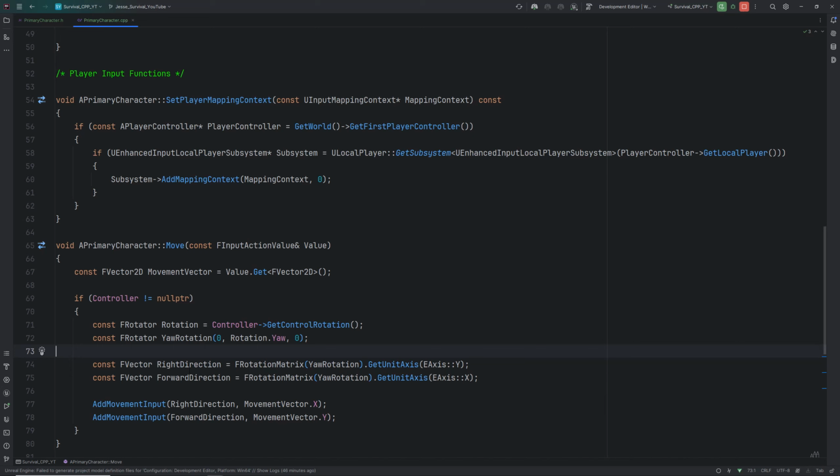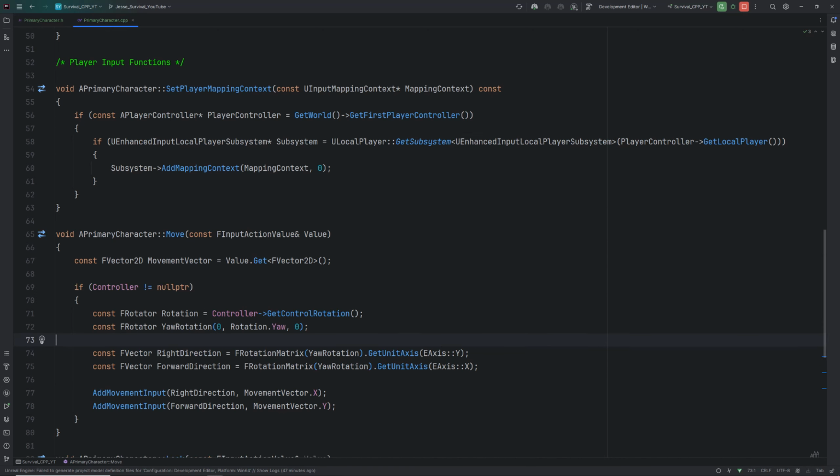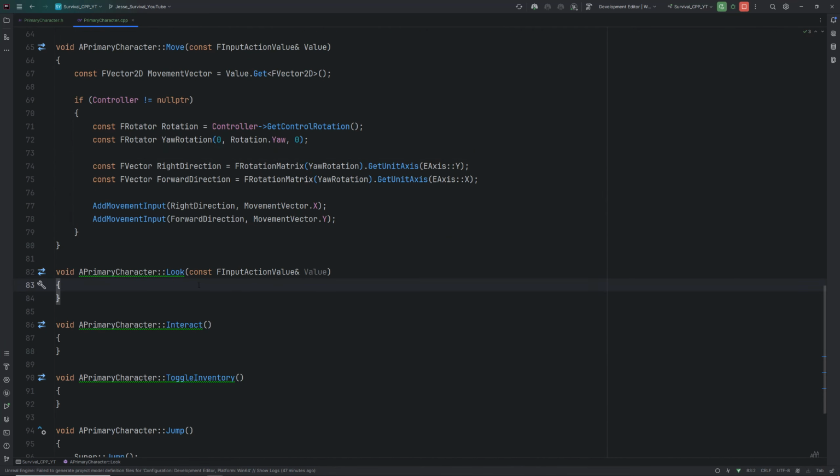Okay, so now we've got these. You can see these went away. And that's it. That's how we translated our Blueprint code into C++. Now, like I said, it's not as obvious given the FRotationMatrix and all that, but the process is the same. We add the functionality, we define the arguments for that, and we gather the information for that argument. So that's how that works. So let's go ahead and move on to the look. This one is a little bit easier to do, but pretty close to the same.